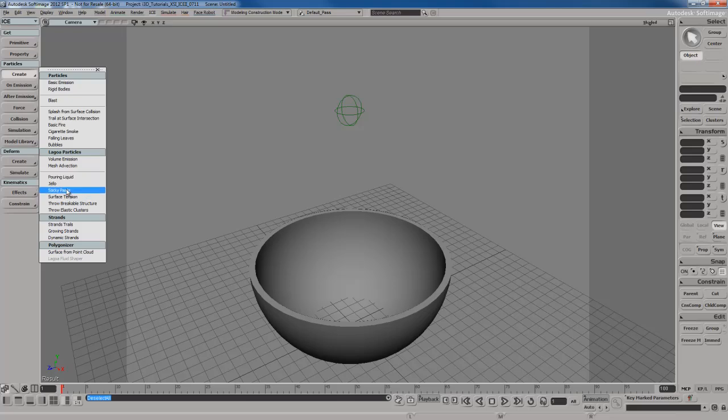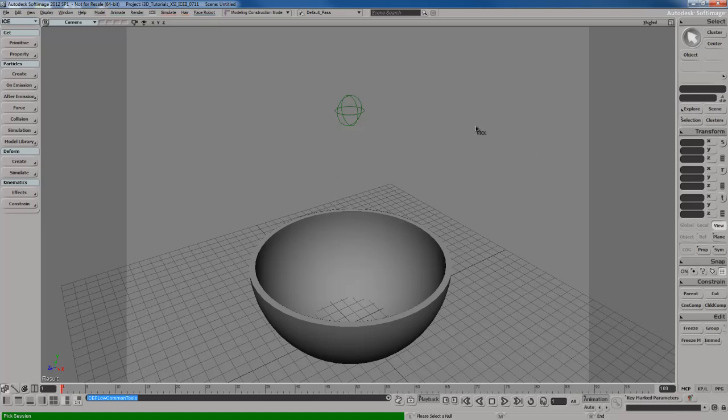Me, I don't like to use these presets because I already know what I'm going after. So I like to use these up here, either volume emission or mesh advection. But I'm not going to use mesh advection right now. We'll talk about that later. Volume emission is what I'm going to be using. So I'll create volume emission, and when I click on that, Softimage will go into a pick session.